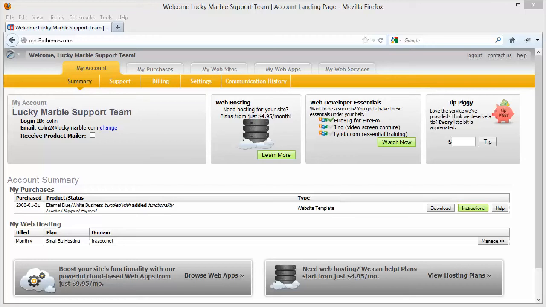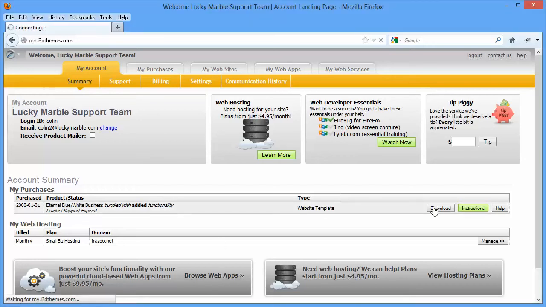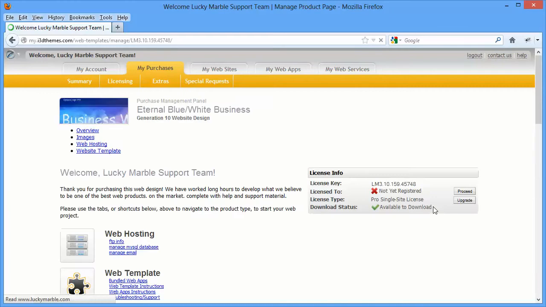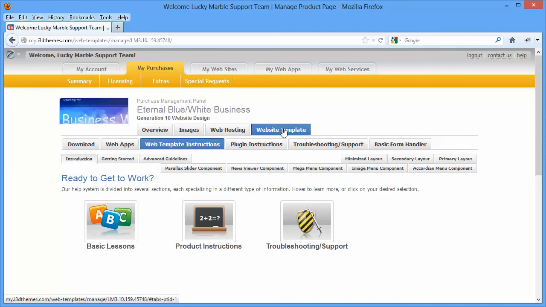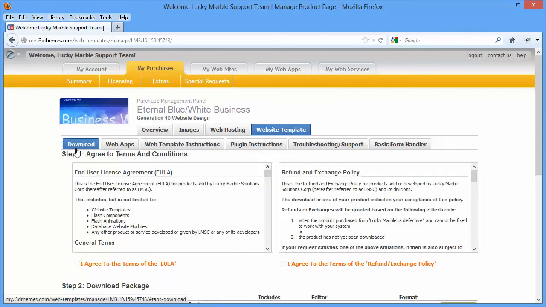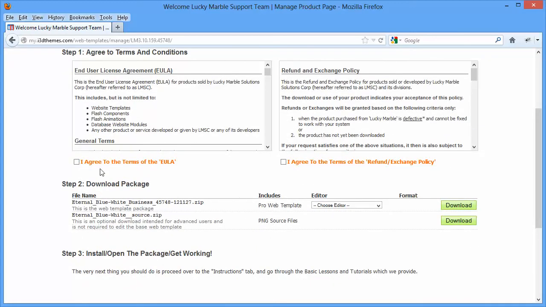So once we've logged into our account at myi3dthemes.com, just click on the download button. And then you'll be presented with a couple of tabs up here, like 4 of them, and select My Website Template, or Website Template for short, then download. Here we have the End User License Agreement and a refund and exchange policy. Just read through those before clicking on the boxes. You have to select the boxes before you can download after you've read that.